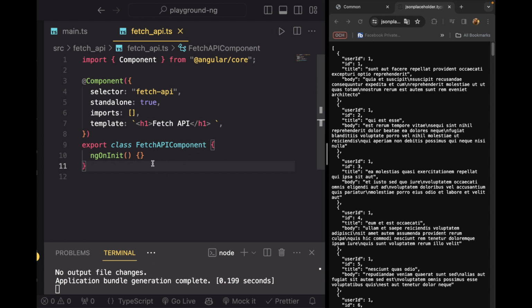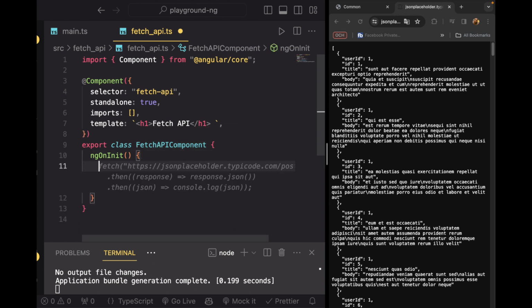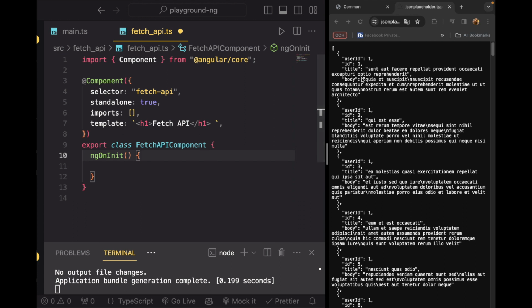First, we are going to make the request in the ngOnInit lifecycle method. We are doing it here because this is the lifecycle hook that is called whenever our component is being initialized. So we want to make the call when it's being initialized, grab this array and then display it in our component.